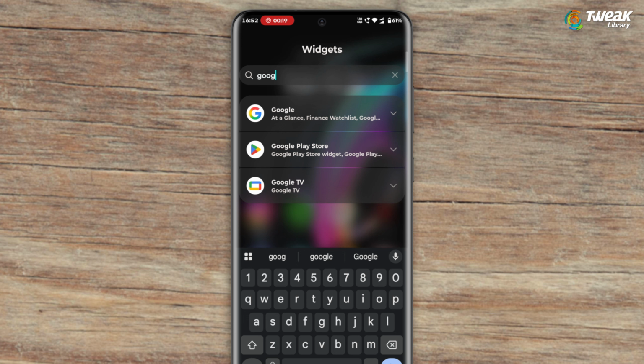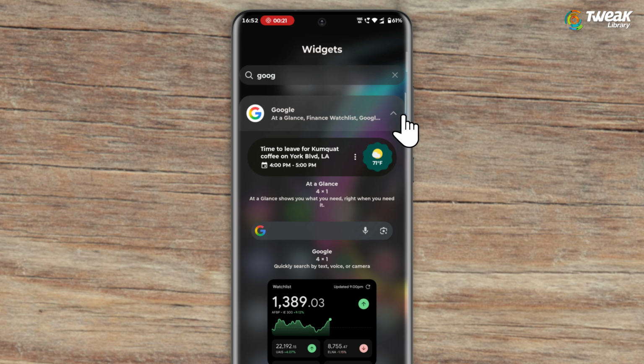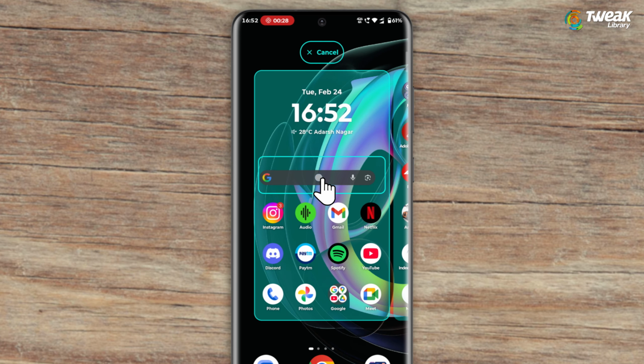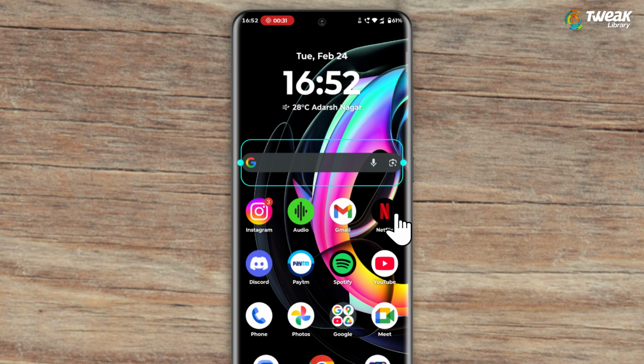Scroll down until you find the Google section. Tap on the drop-down. You will see the Google search bar widget. Now press and hold on the Google search bar widget. Then drag it to the spot where you want it on your home screen.